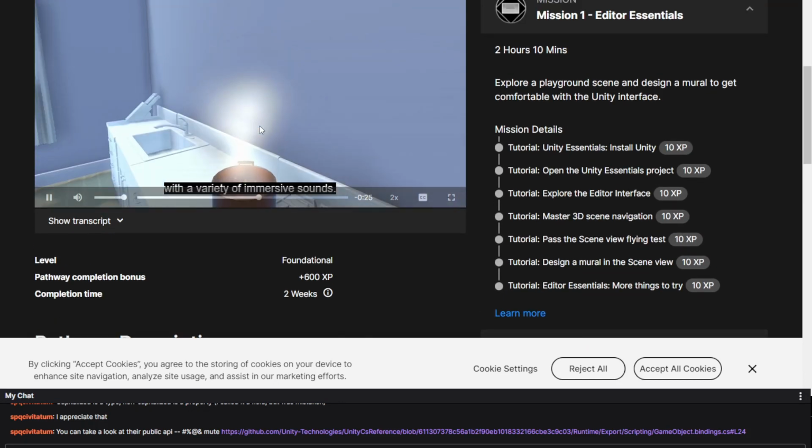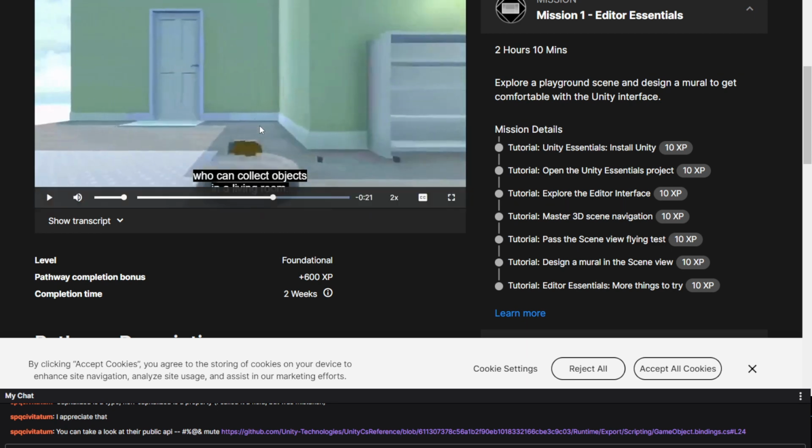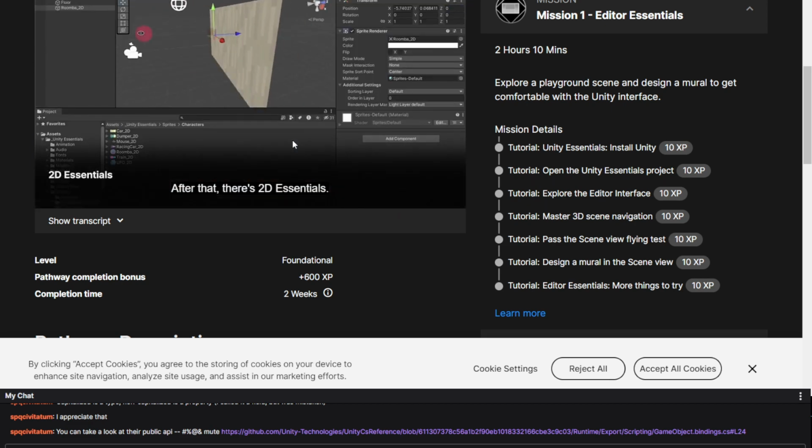A variety of immersive sounds. To learn the programming essentials, you'll code basic interactivity for a character who can collect objects in the living room. After that, there's 2D essentials.